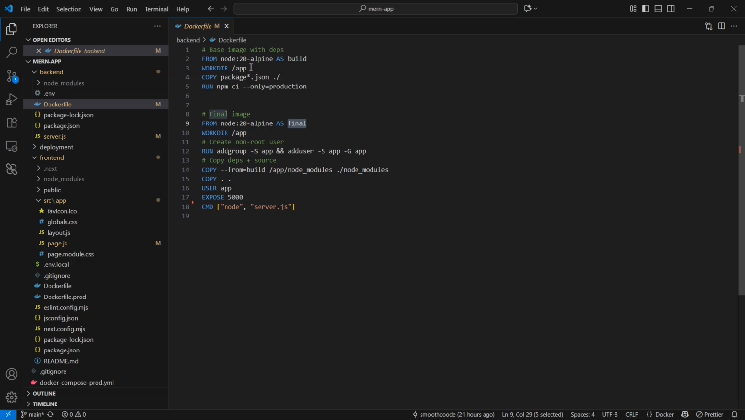We have the working directory as /app. We are copying all the JSON files to our working directory. And at the end, we are simply creating our node_modules folder using npm ci --only=production in order to eliminate the development dependencies.